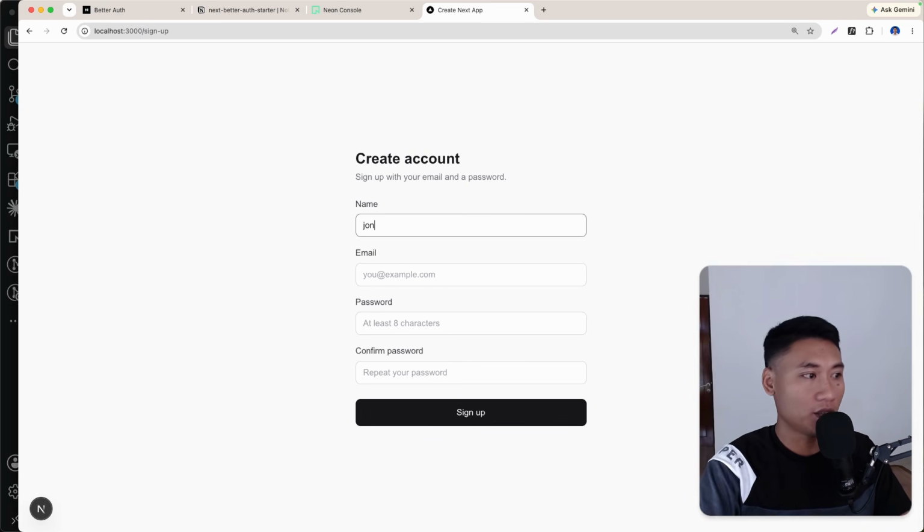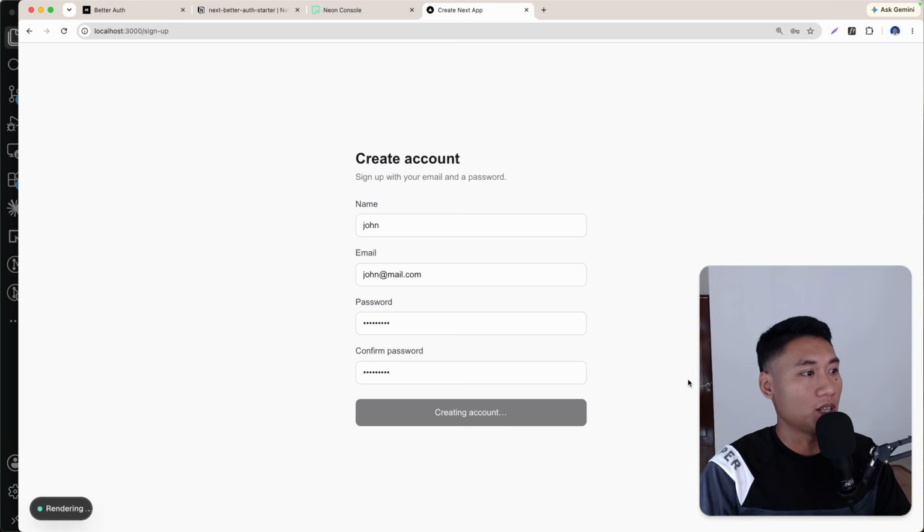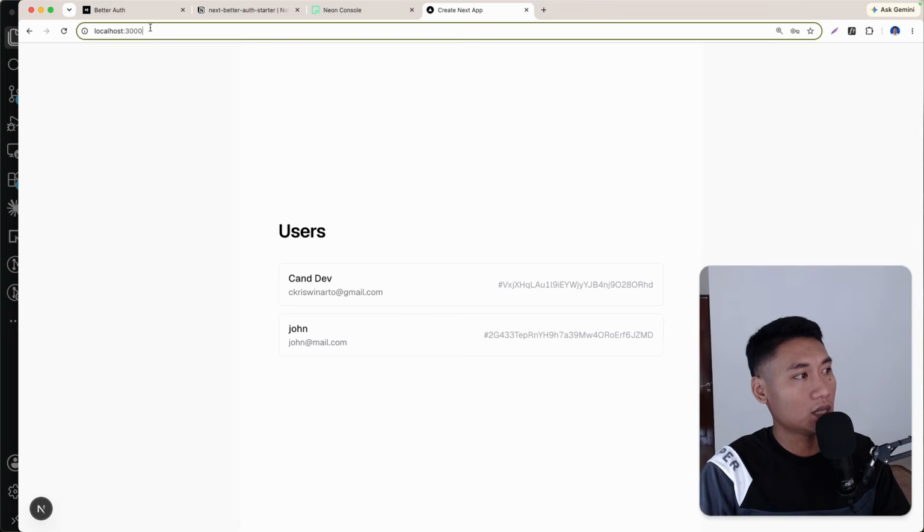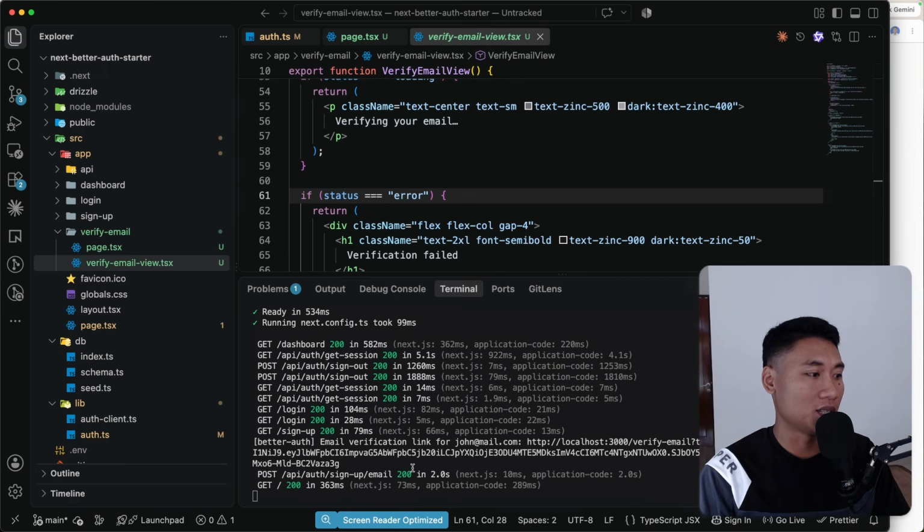I'm going to say John here. Then hopefully we go to the verification right now. Oh no, we go to the root right now. But as you can see on the console, it should show this email verification. In a real application, it will basically send your email verification automatically to your email inbox.